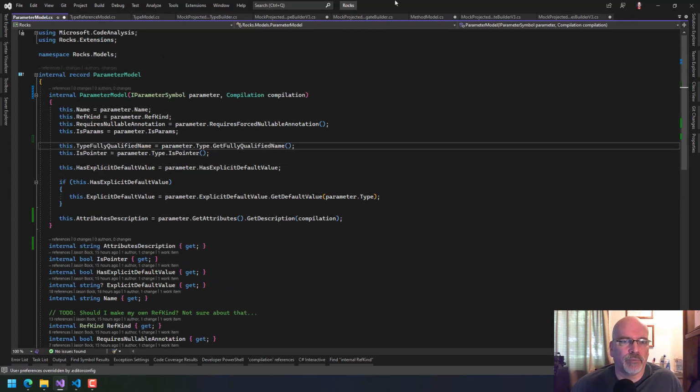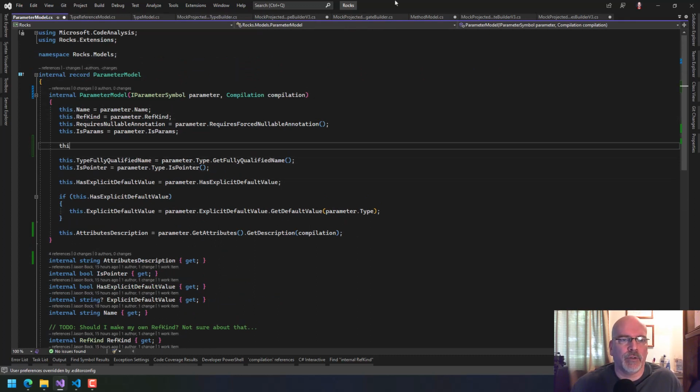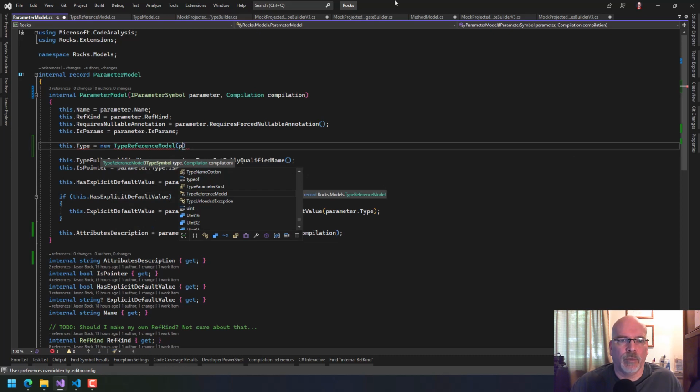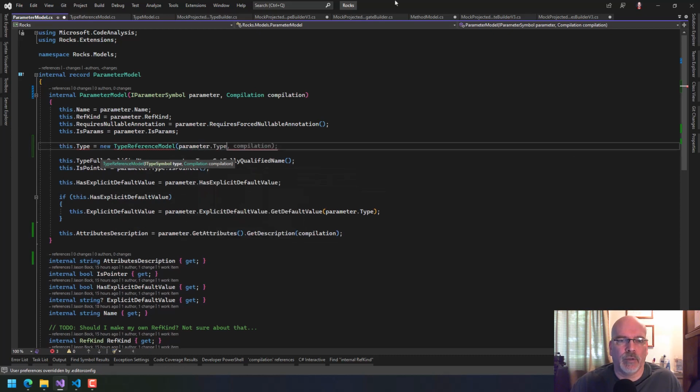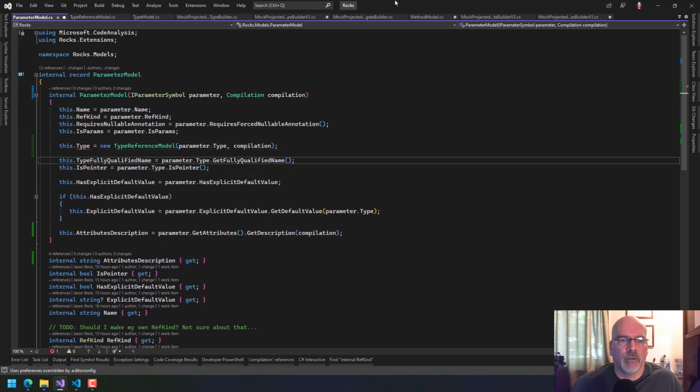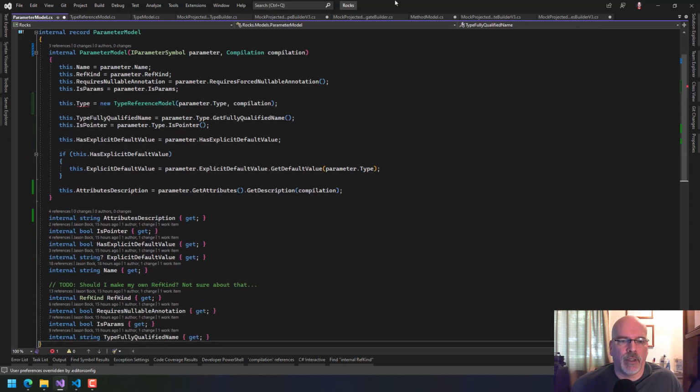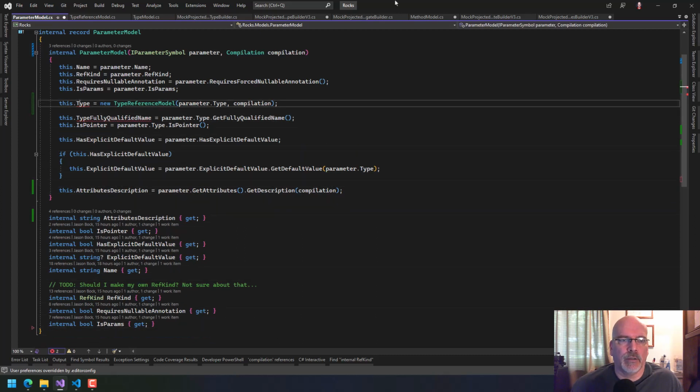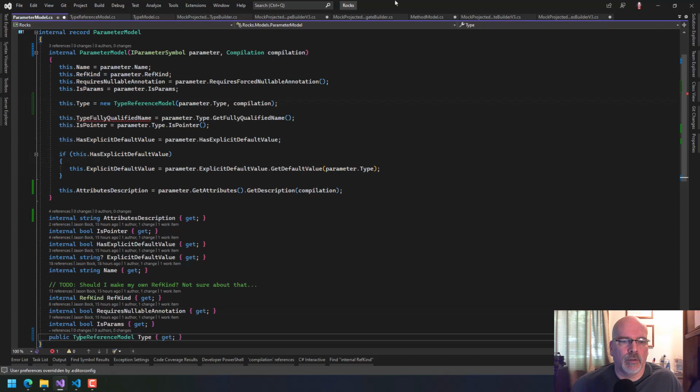We don't need that, we're going to say this dot type is equal, no, is equal to new type reference model, the parameter type with the compilation. Okay, so now the type fully qualified name we're going to pull away, and we're going to make a type. I'm kind of liking this. This is getting slowly but surely better. And then this now goes away.